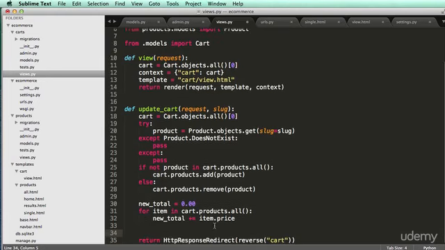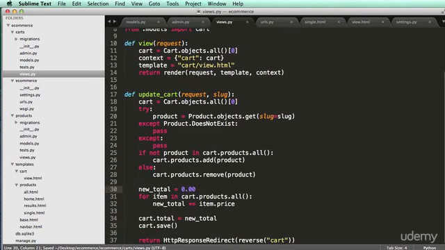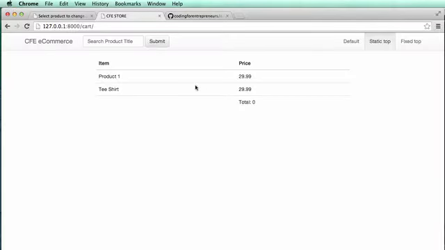And then all we do is set the cart.total equal to new total, and then cart.save. All right, so let's think about what this is doing. It's saying new total. It's going to set this total each time you add or remove a cart item, and then it's going to set that cart total to that, and then it's going to take us back to the cart. So let's actually see that in action.